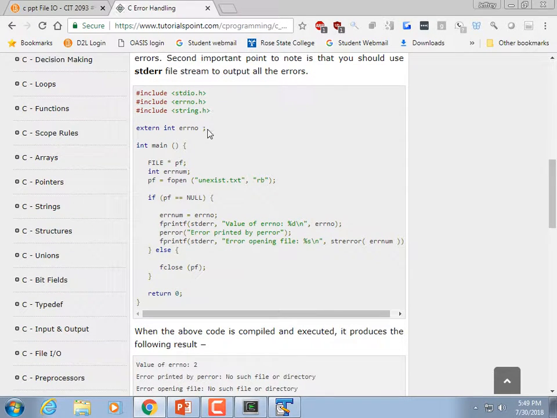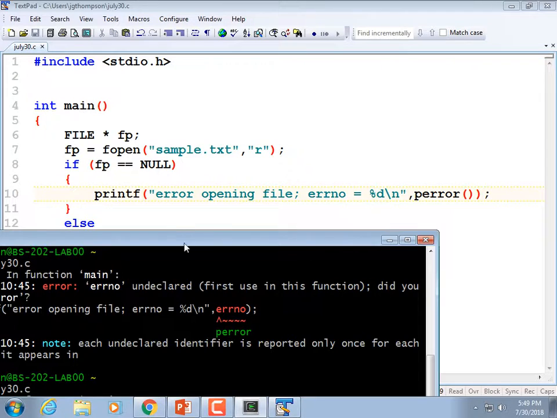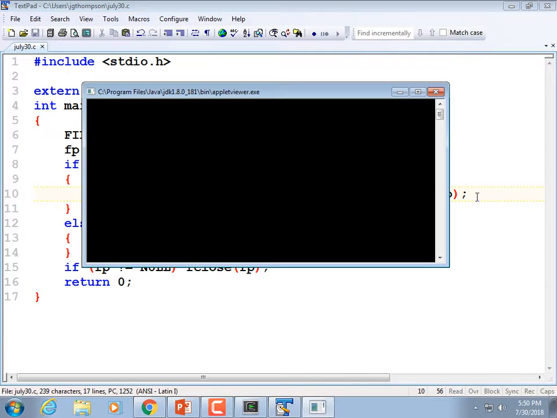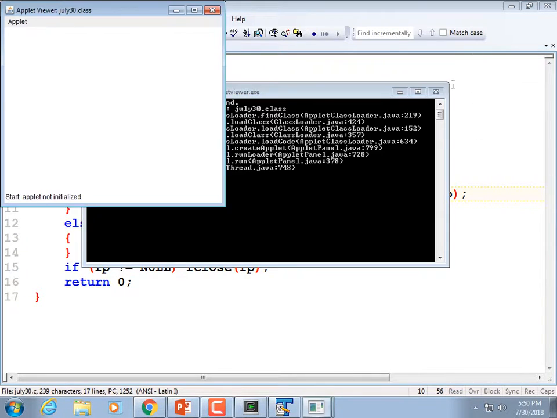Okay, I have to do extern int errno. Maybe that would have done the trick. I forgot that. So I'm going to add extern int errno, and I'm going to change this back to errno. And now if it doesn't work, I really am going to quit it. Alrighty.